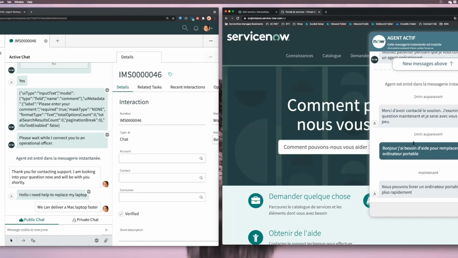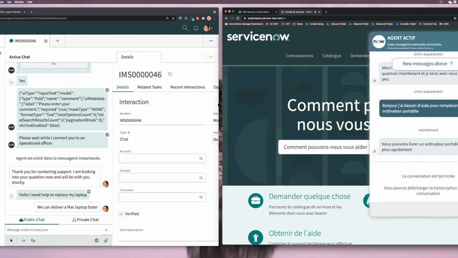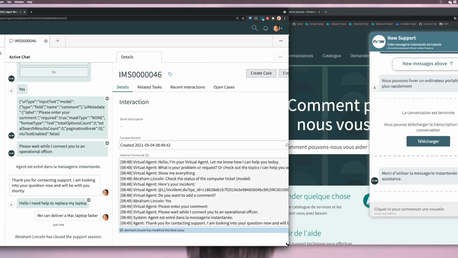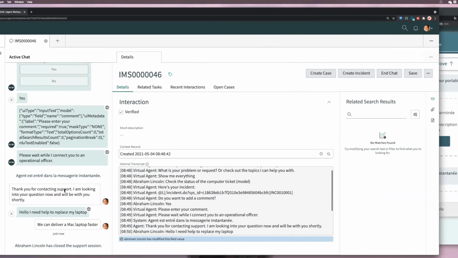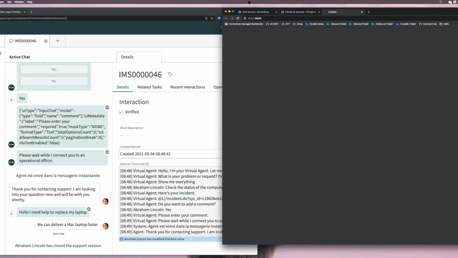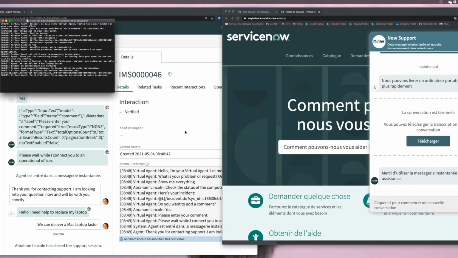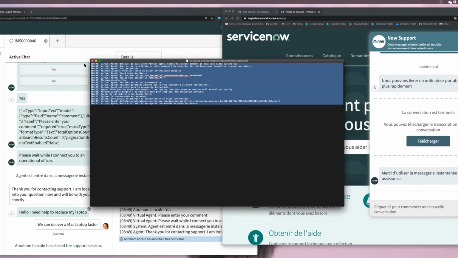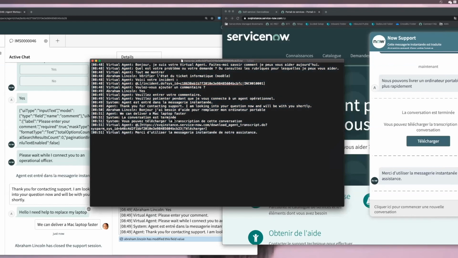And at the end of the chat session, the transcript is saved in 2 versions. So I can make it a little wider here. Beth can see the chat transcript in English here, while Abraham has access to the transcript in French. You know, it's kind of hard to see, guys. So that concludes the exercise for dynamic translation for agent chat.